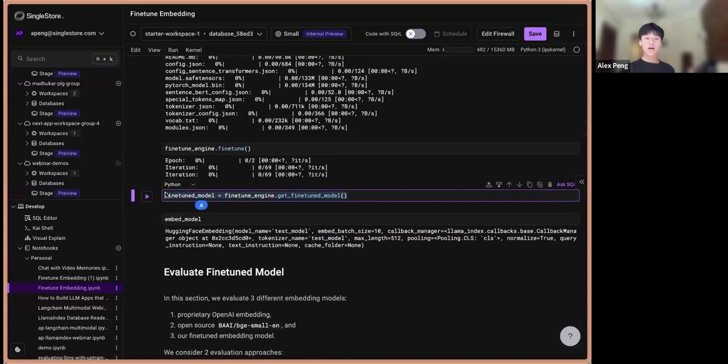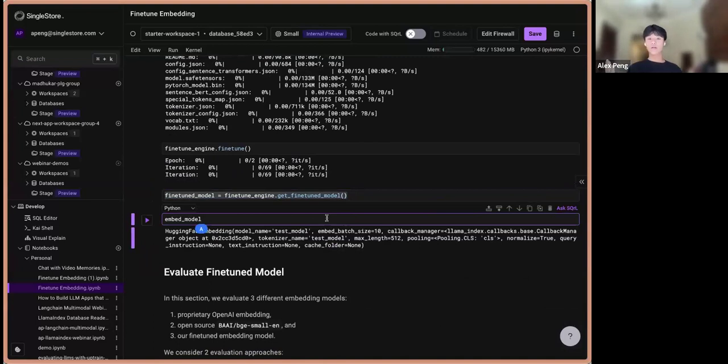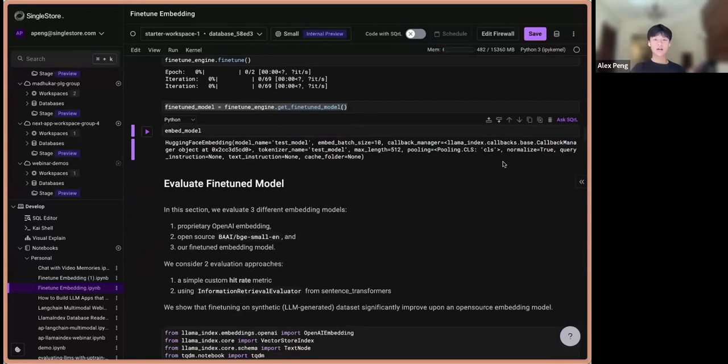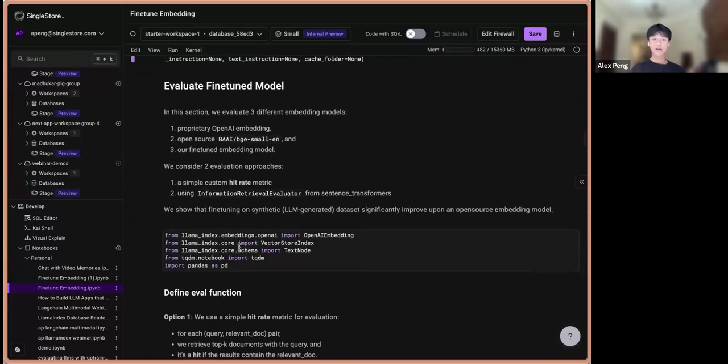And here we're just going to be returning our fine-tuned embedding model, right? After having fine-tuned our base model, we have a fine-tuned embedding model that we can use for retrieval augmented generation inside of LlamaIndex, using LlamaIndex as our LLM framework. So here, this is just a really quick evaluation section. Again, evaluating against OpenAI's text ADA embedding model, the open source model that we use as our base model, and also our fine-tuned model.